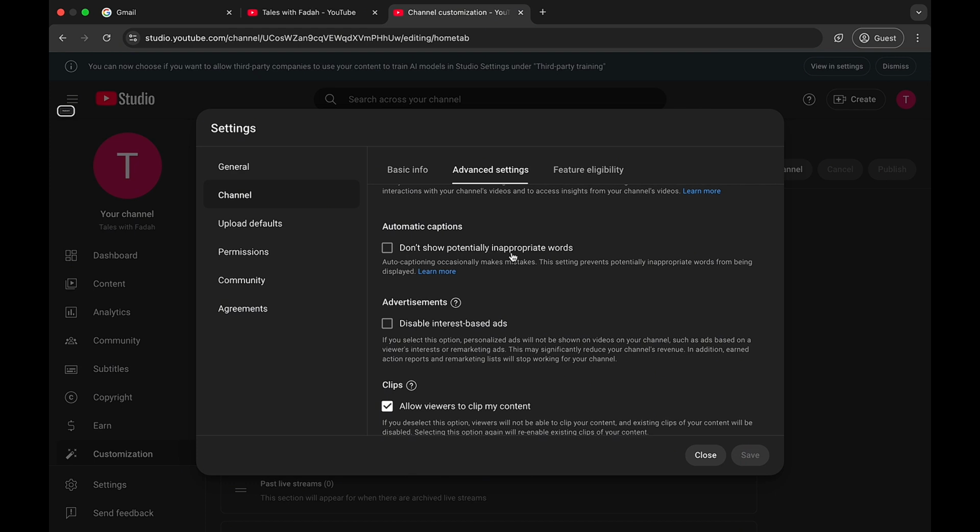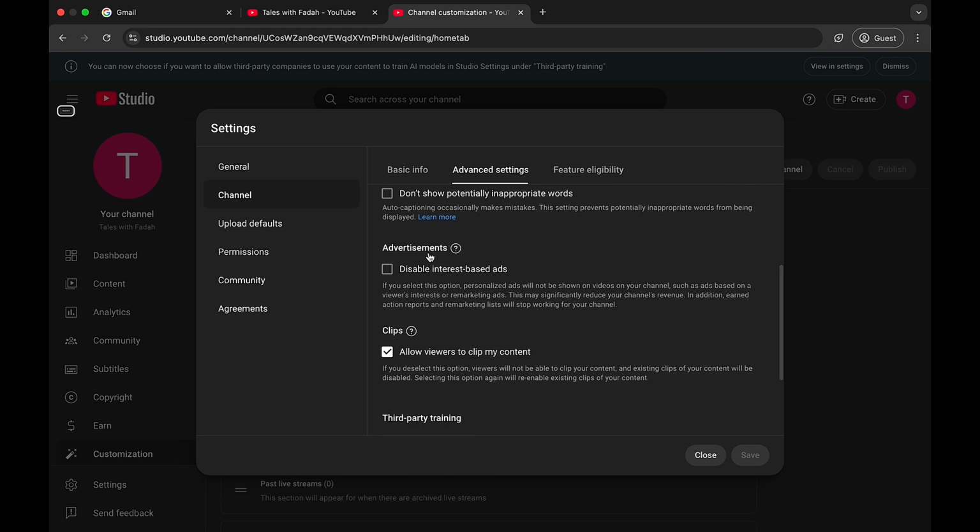Now advertisements. Here, if you select this option, personalized ads will not be shown on videos on your channel, such as ads based on the viewer's interest or remarketing ads. So once you click disable interest-based ads, that means if a user is interested in, let's say, football, ads will not show to your user that's interested in football. So for this, we'll just leave it like that.